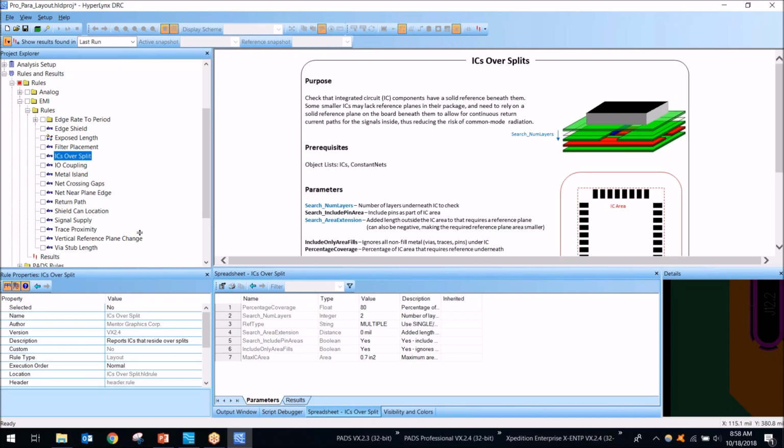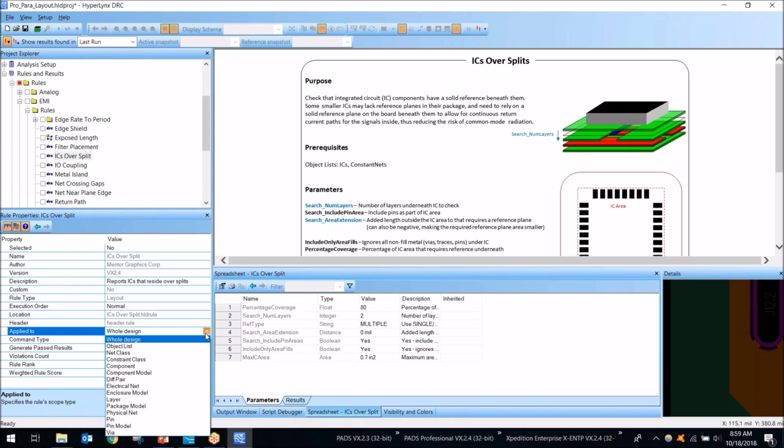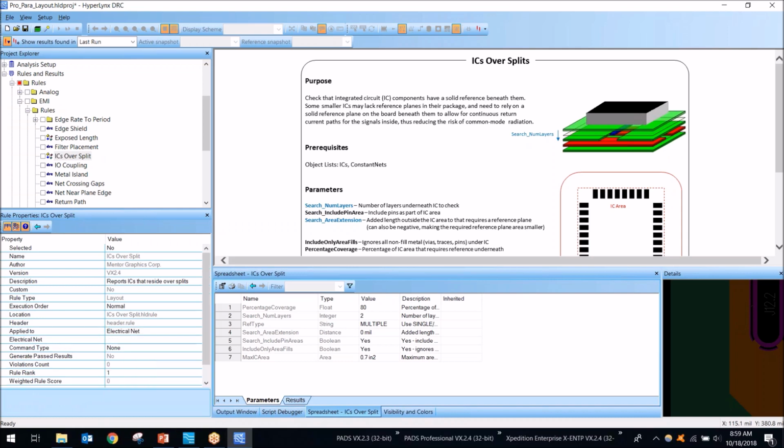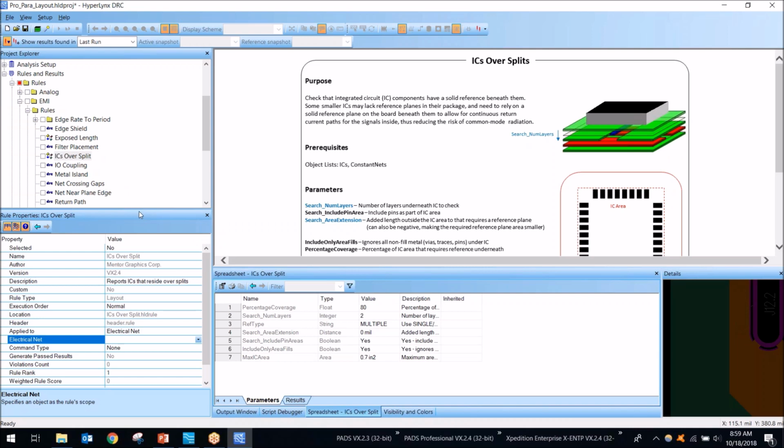Okay, so for example, I could actually go into a single rule and take a look at ICs over split, for example, and in the applied to section in the properties, we can see that this is applied to the entire design. If I wanted to, I could go ahead and just apply this rule to a net class or a particular component or an actual electrical net if I knew exactly which net I wanted to check this for. Okay, so in the drop-down list, this will actually give me all of the nets that I can check in the design. Okay, so those are all brought in, again, from our design files from our CAD tool.